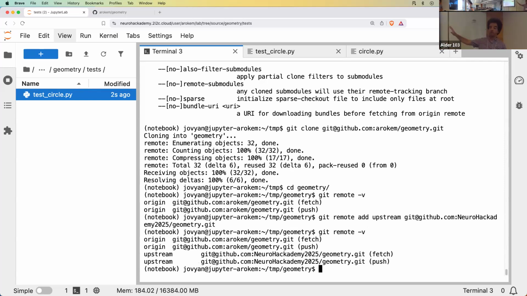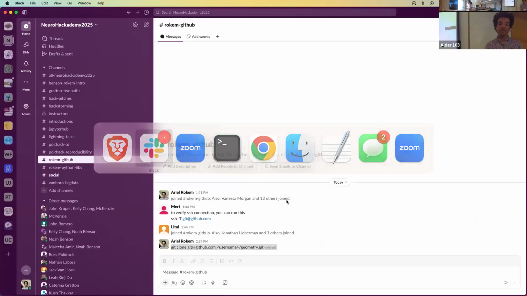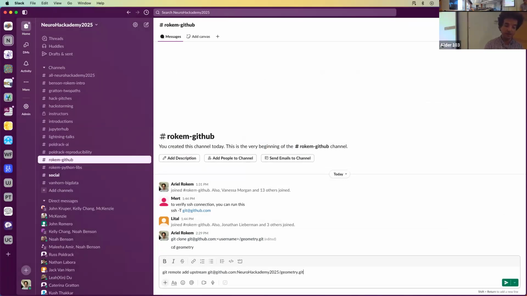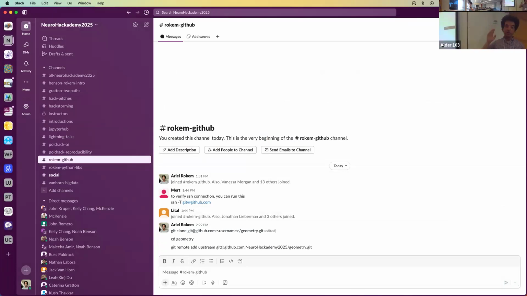Right, so this is kind of the situation that we want you to have. One that's your own fork, and one which is the NeuroHackademy fork, in your clone of that. When I did that, git remote add upstream. After you, I'll type the sequence of commands: cd geometry, and then git remote.